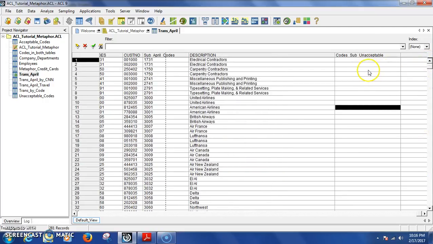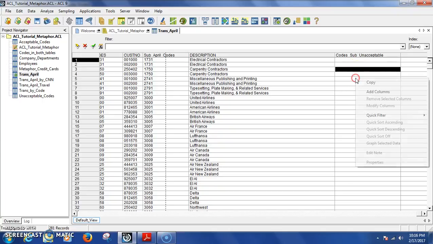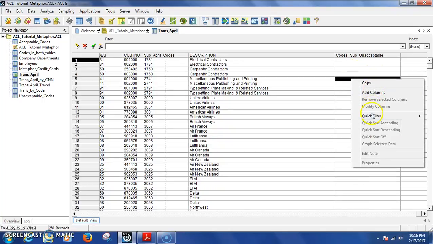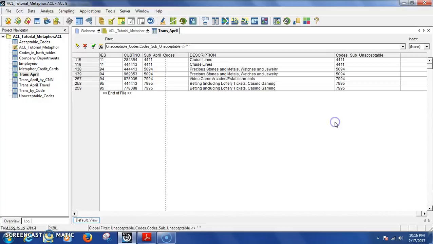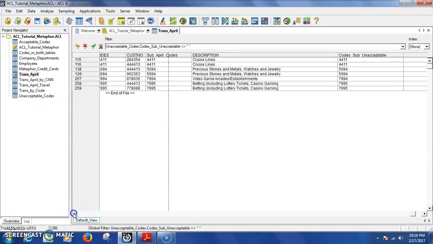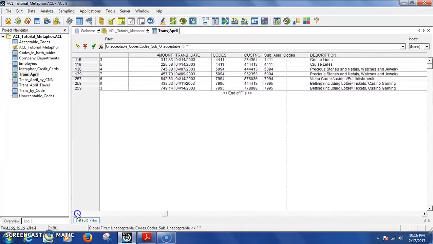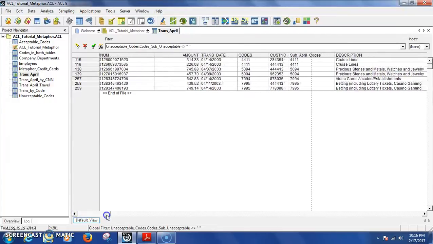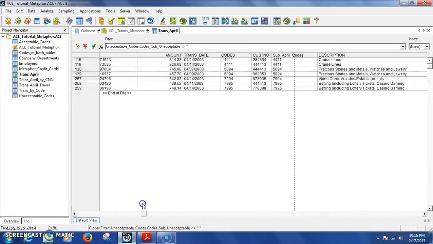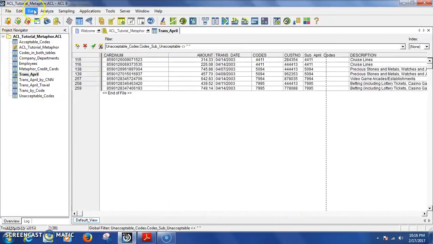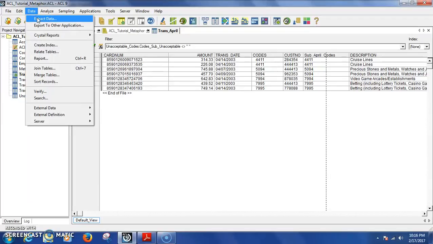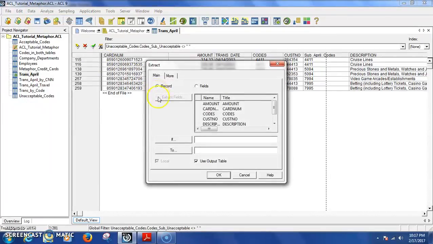So we can actually get rid of a lot of this nonsense we don't need. We can do a quick filter and go not equal, and then we get all of the transactions that have unacceptable codes, meaning these are the transactions that our employees have made that they weren't supposed to. So we want that data. We want to keep track of that. So we're going to extract that to a record.